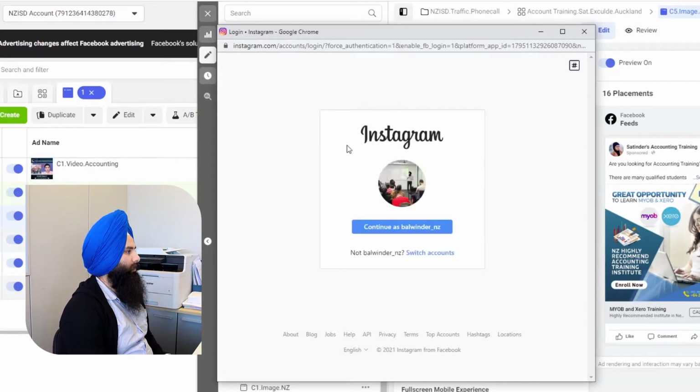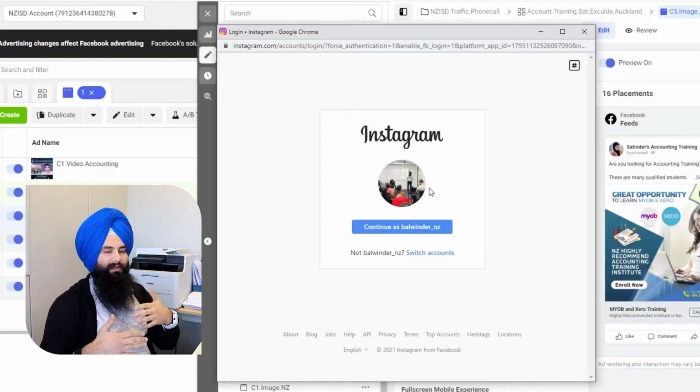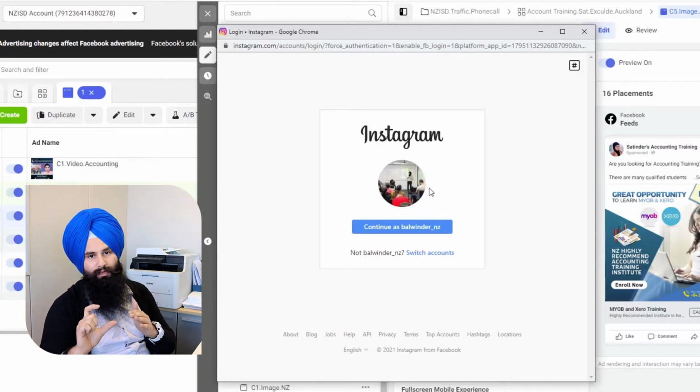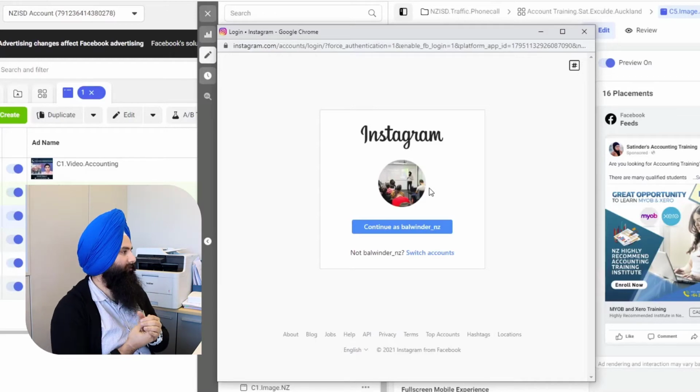Whenever you come to this window, it will ask you to continue as Balwinder NZ, whichever Instagram account ID you have already opened before, right? It will show here. When you just click it, it will be automatically linked. This is the first option. The second option is Switch Account.